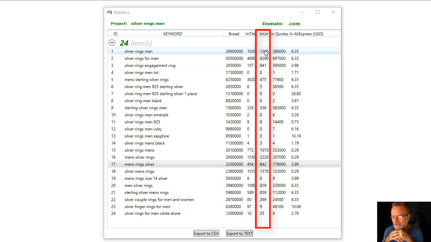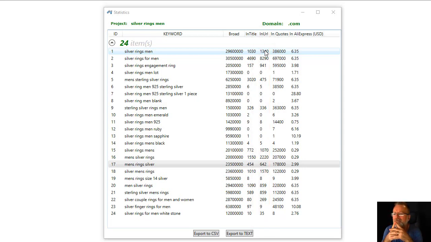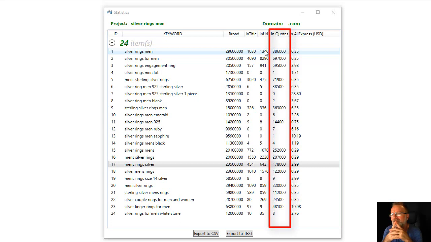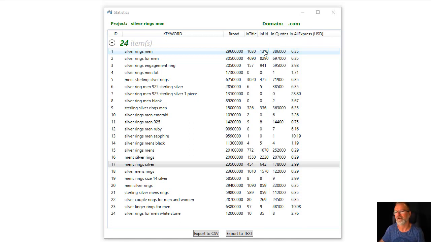We use the in URL operator in Google to reveal how many sites in Google have silver rings men in that order in the internal links of a site. And then we have in quotes, silver rings men in quotes, and it returns 386,000 results in Google. Now this is where it gets exciting.